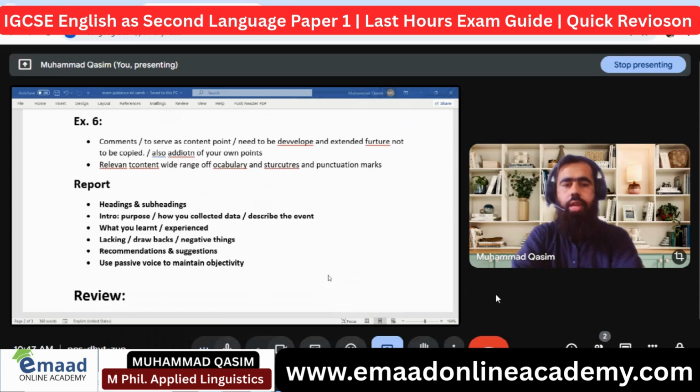The first thing is that when you are given 4 comments providing you some information to be added, you get your content points from these comments. So do not use them as they are. You need to develop or extend those points by adding your own ideas as well. They should not be just copied. Use relevant content, a wide range of vocabulary, structure, and punctuation marks, the general things.